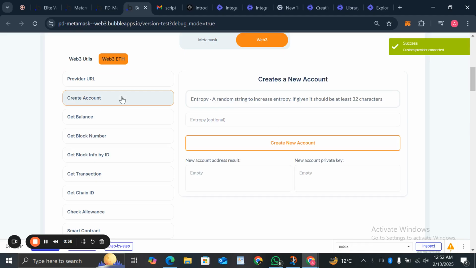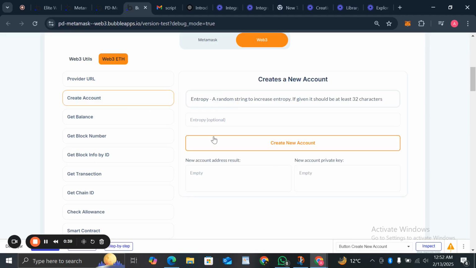It will be connected. And if you want to create an account, it will generate simple random values like private key or account address. If you want to add entropy, it's an optional field. You need to enter it and simply click on that. It will generate the account address and private key of your account.